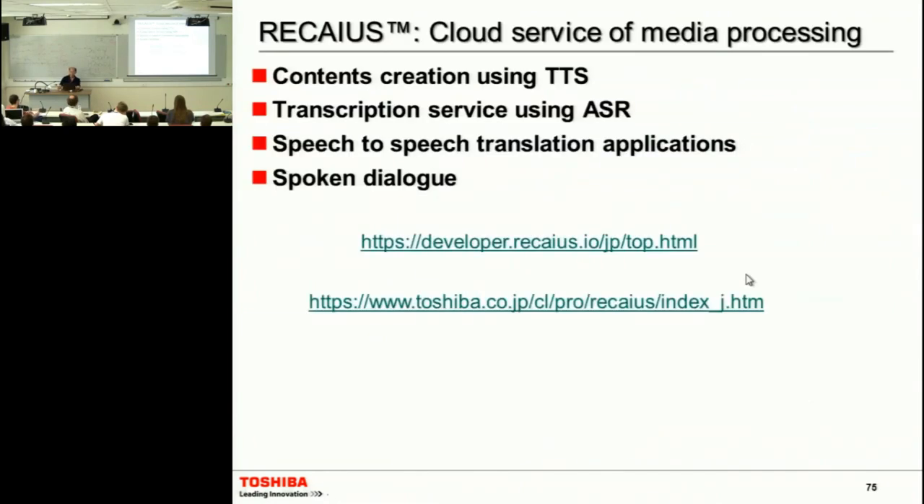And this year, we started a new cloud service of media processing. And this includes content creation using TTS, transcription service using ASR, speech-to-speech translation applications, and spoken dialogue. We are providing these functions to customers. And here is a website you can access. But sorry, this is Japanese. Like this.